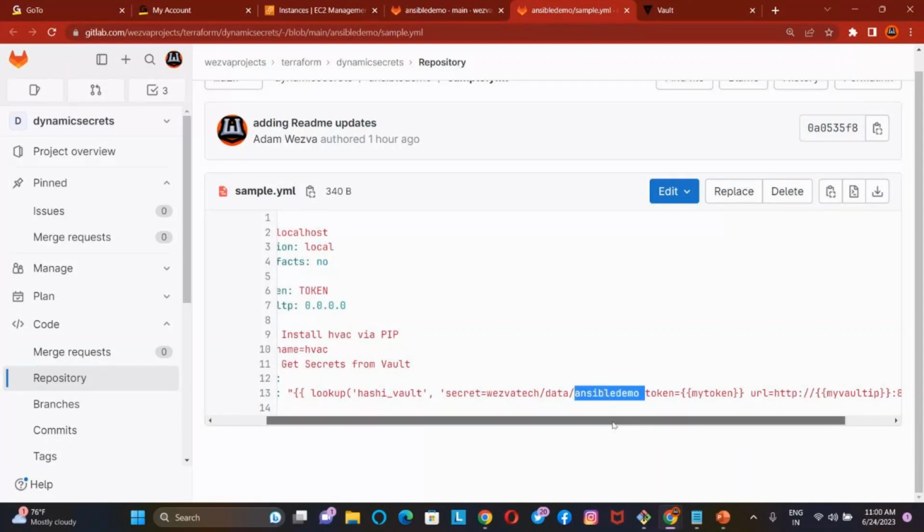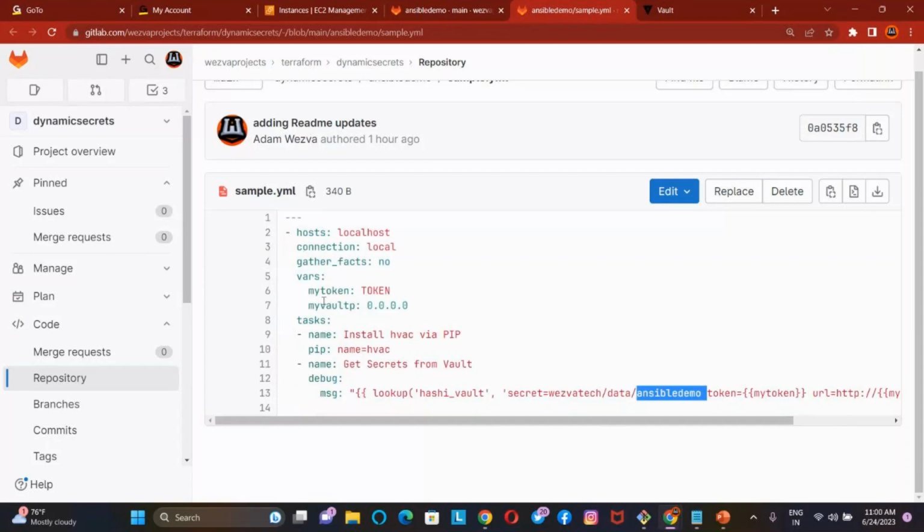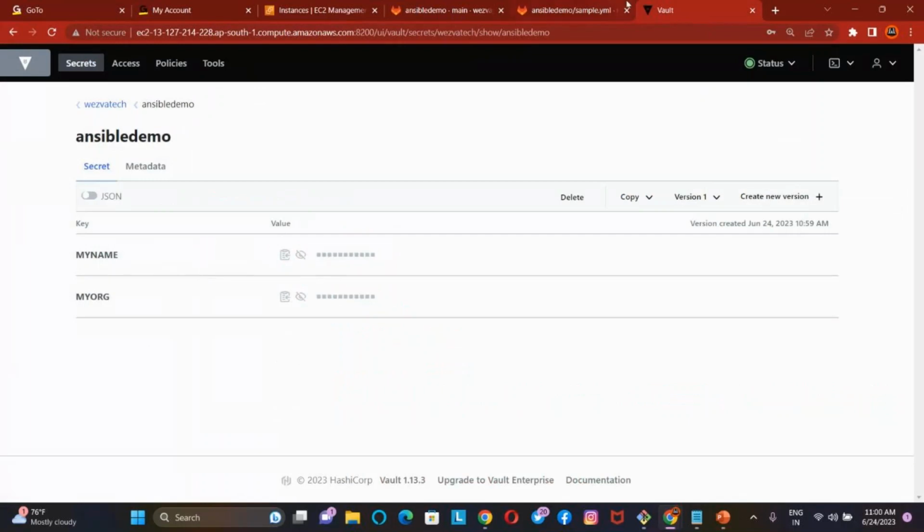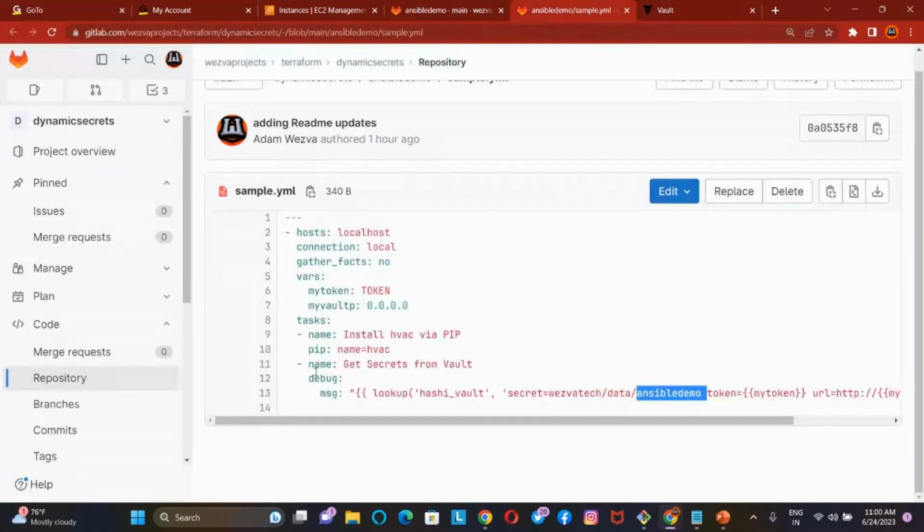Okay. So this way, if I run this playbook, Ansible will connect to Vault and it will retrieve this data. And since I'm using the debug module, it is going to display. So this is how, with the help of the hashi_vault module and lookup function, we are going to retrieve.